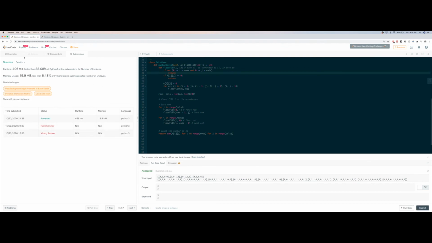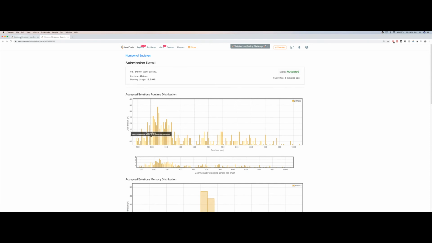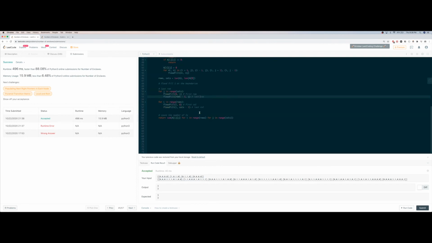Okay, so that passes, cool. Yeah, so this is definitely a simpler idea. Just float fill the boundaries, turning ones to zeros, and then from there we just count the number of ones. Yeah, cool.